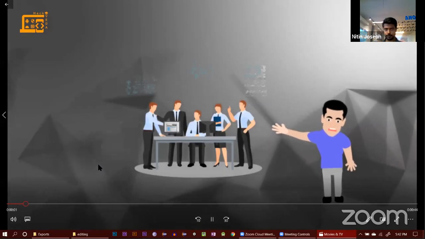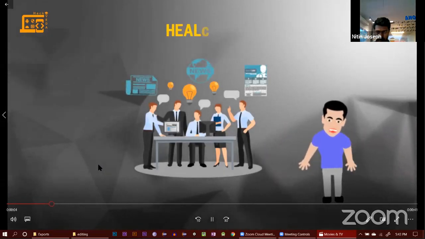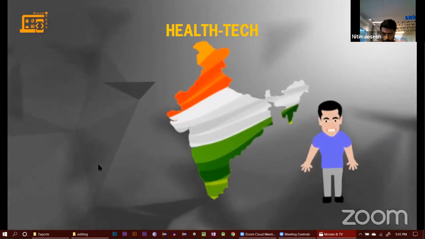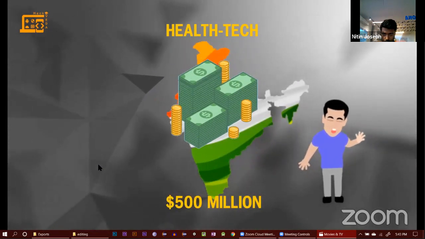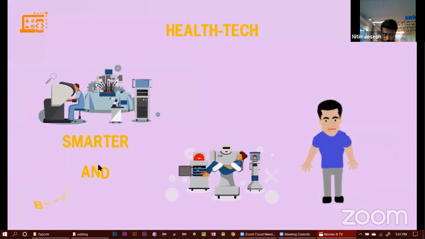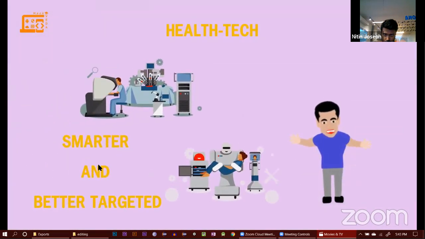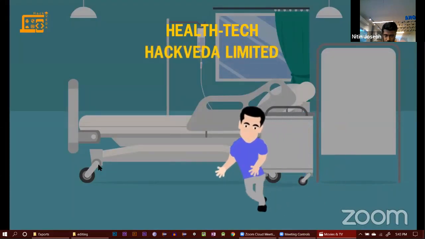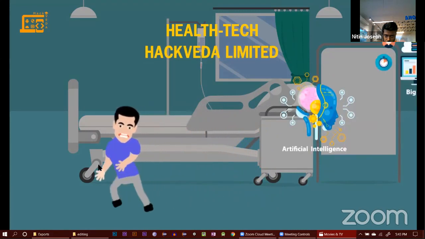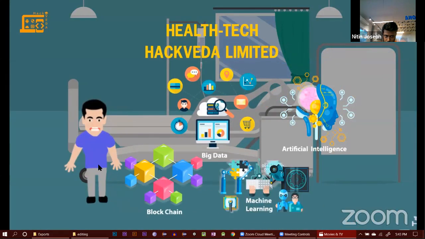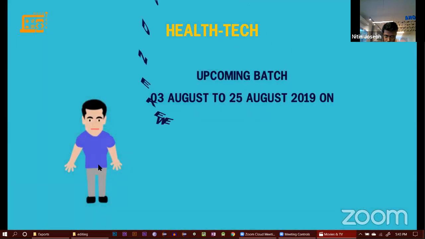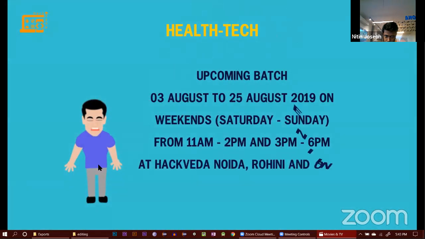In venture capital pitch rooms and mass media alike, there is a growing buzz around health tech. In India alone, health tech startups raised over 500 million in 2018. Care is getting smarter and better targeted. Healthcare is seen as a massive opportunity for each of these new age technologies. Join Hackveda Limited to build end-to-end products on artificial intelligence, big data, blockchain, machine learning, and Internet of Things. Upcoming batch from 3rd August to 25th August 2019 on weekends from 11 a.m. to 2 p.m. and 3 p.m. to 6 p.m. at Hackveda Noida, Rohini, and online.